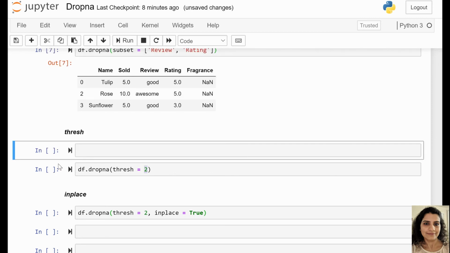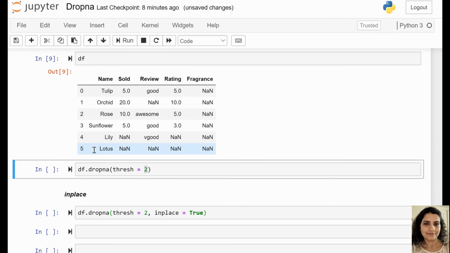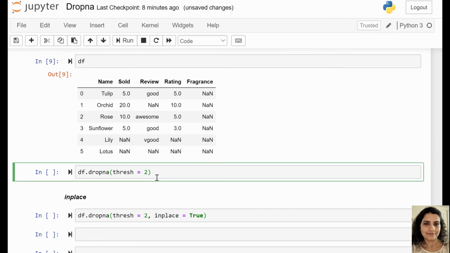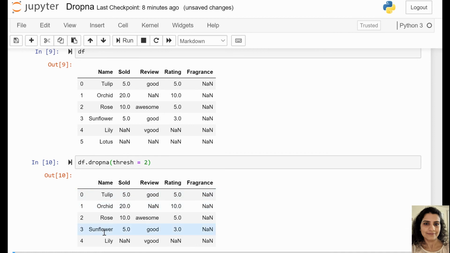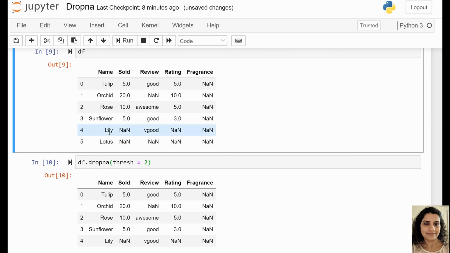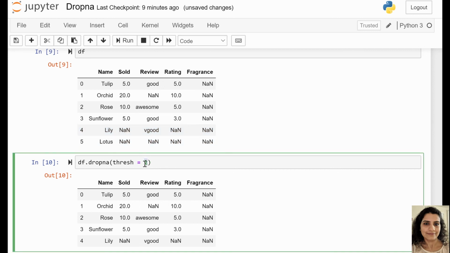I'm just printing my original data frame here. This is my original data frame, and I'm running this cell now. What's happening here is, if we talk about this Lily row, you'll notice that I got two non-NaN values here, Lily and very good. So this row will not be dropped because here we have written thresh is equal to 2. But if you look at this Lotus row, here we have only one non-NaN value. So this row will be dropped. And all other rows of course have more than two non-NaN values, so those will not be dropped. So that's how this thresh parameter works.